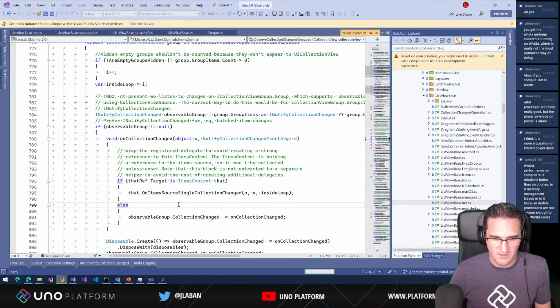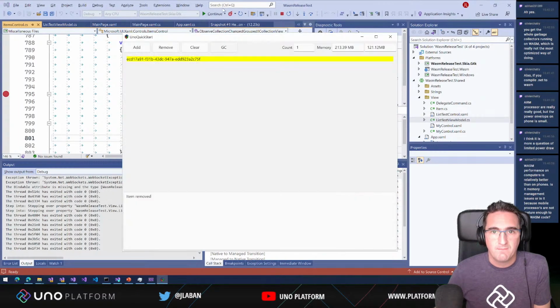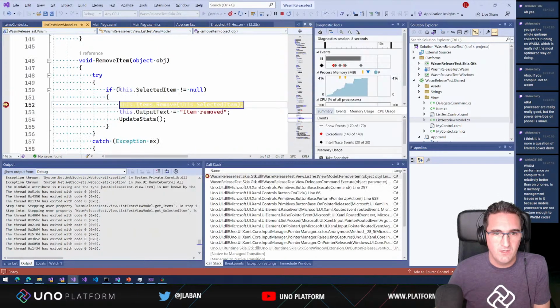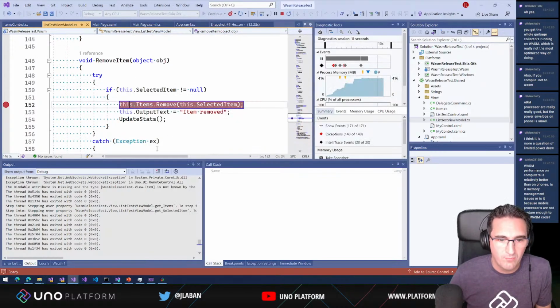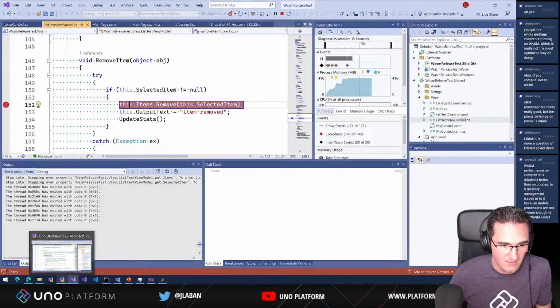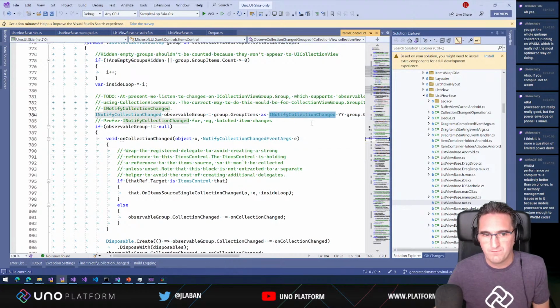Oh no, I'm building the wrong project. Okay, so let's continue. So if I remove this one, no, not the right one. So probably not doing the right thing here. So is there a notify collection change somewhere else?